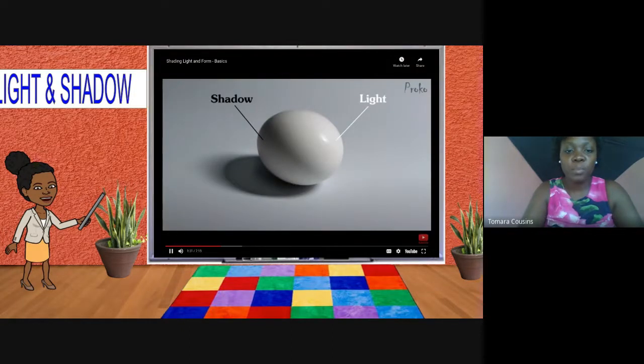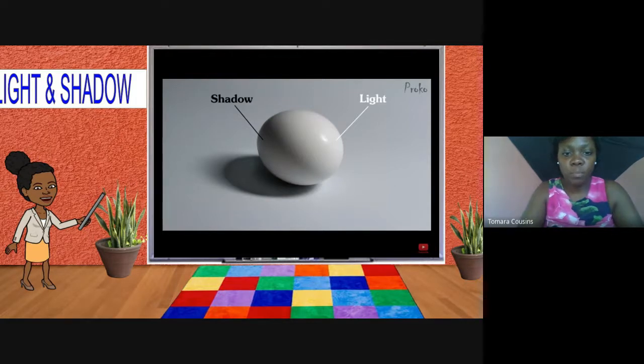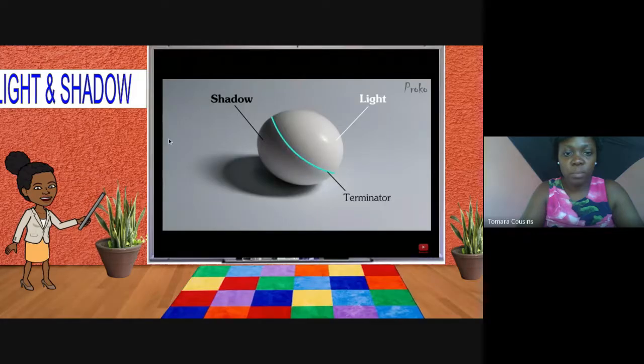Light and shadow. The edge where the form transitions from light to shadow is the terminator. It's located at the tangent between the light source and the form.